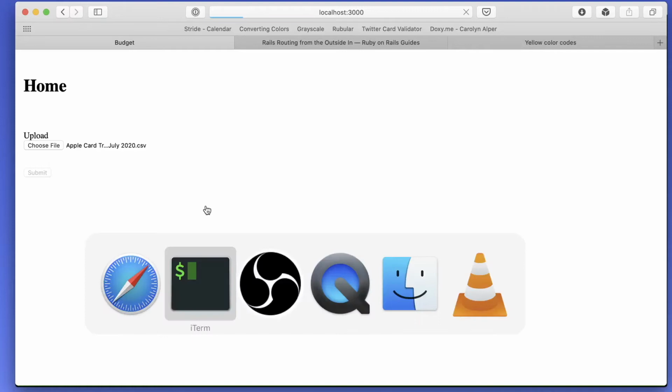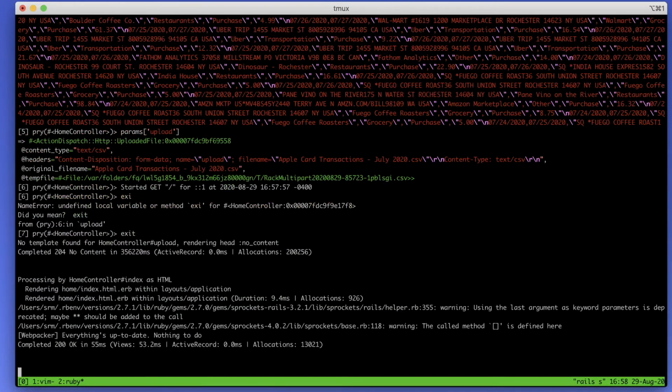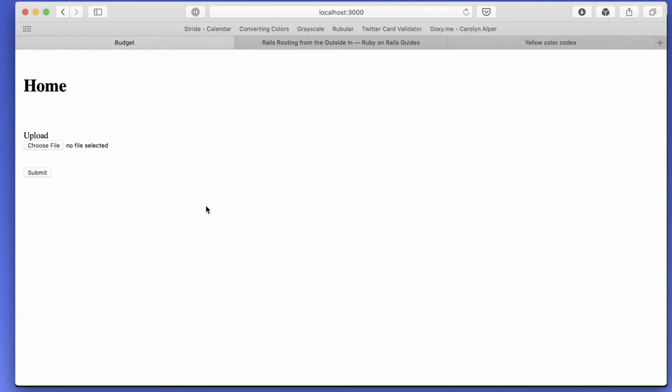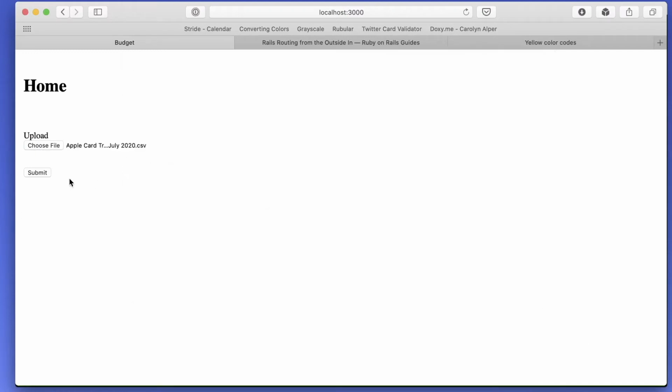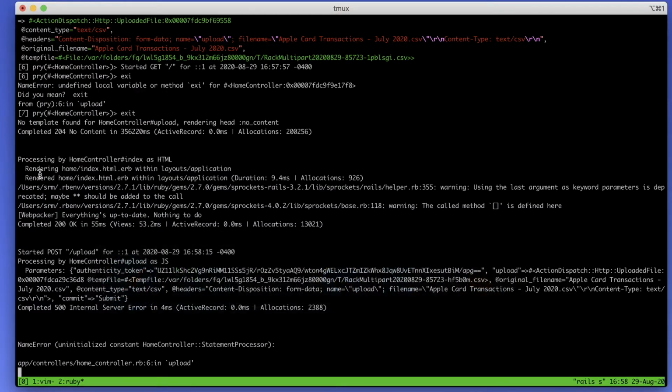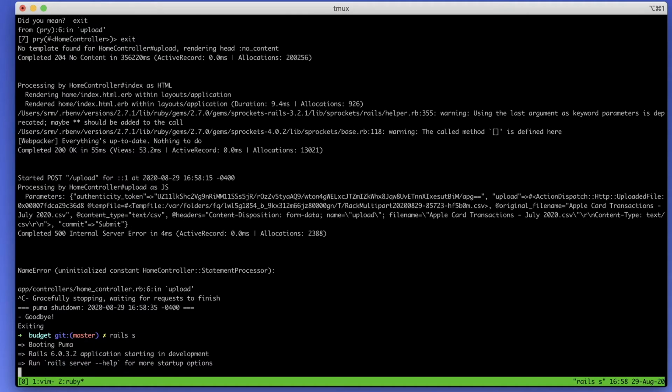This is frozen because I'm actually still inside of my pry debugger, so I'm going to quit that because it takes over the web server. Okay, so I'm going to try this again. I'm going to choose upload, I'm going to submit, and nothing happened, so let's go look at our logs. Uninitialized constant home controller statement processor. For some reason, the live reloading of my server isn't working when I add new files or gems. I'm pretty sure that's the issue.